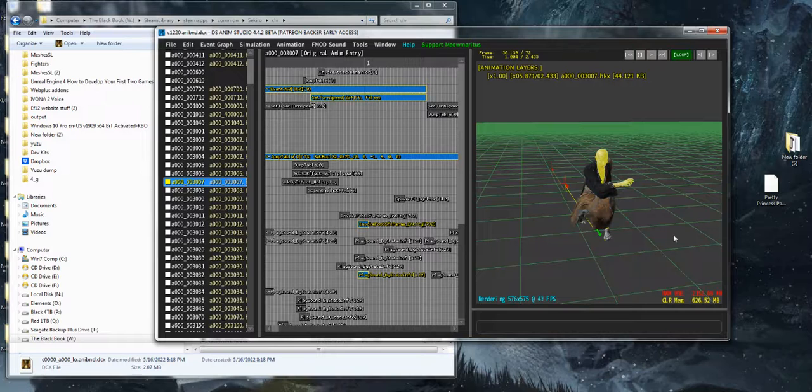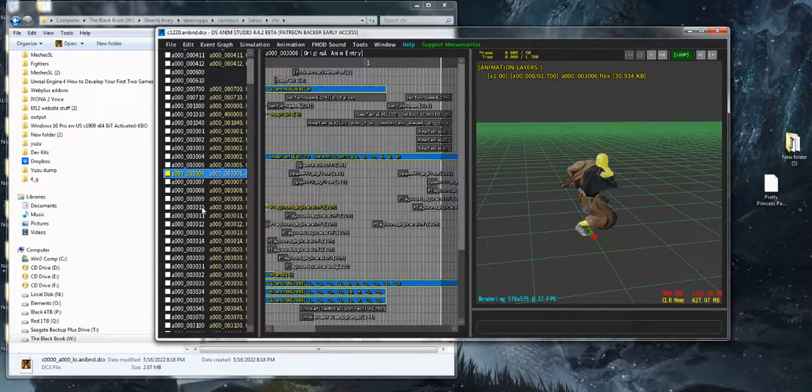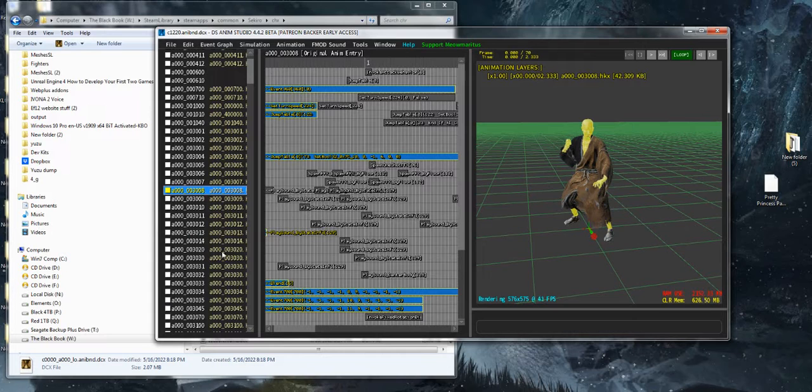So yeah, once we have all the guys here, these are the animations. You don't have to go through every single last one of them, but if you are interested in how they work or what they look like, you can go ahead and play with them.